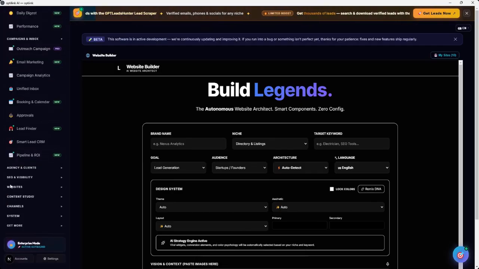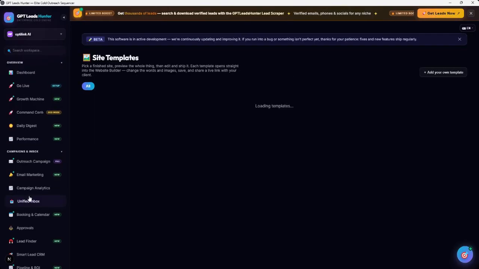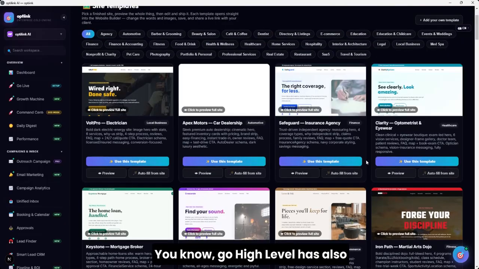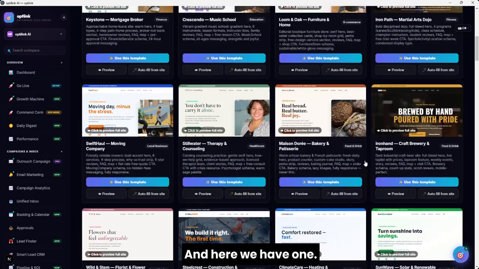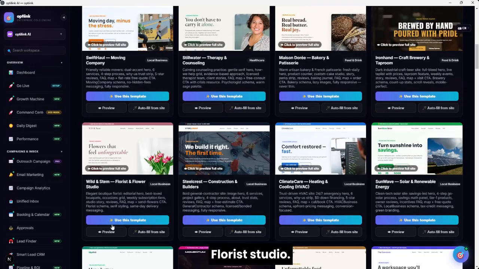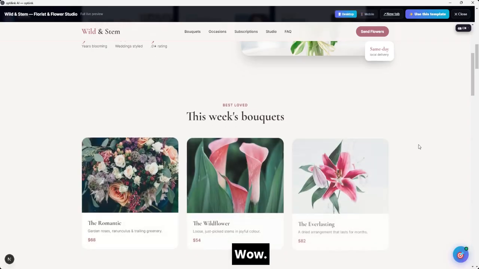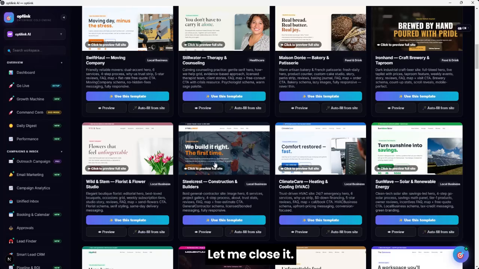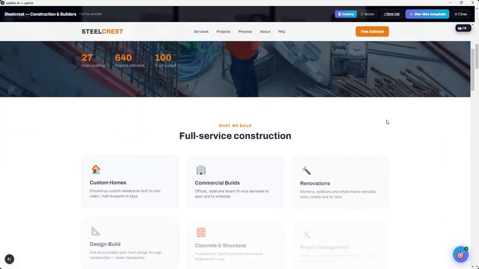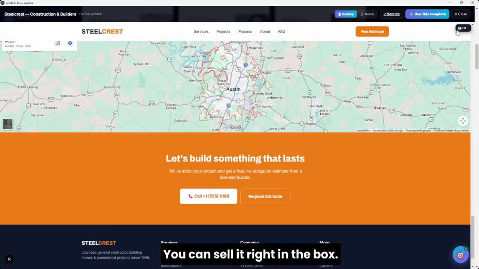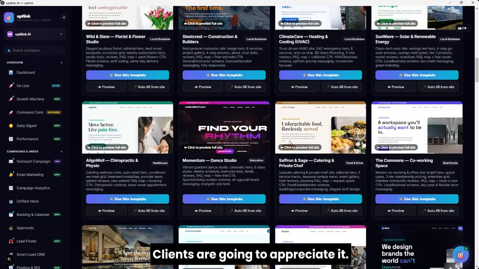So let me go back. Let's take a look at some of these websites. You know, GoHighLevel also has nice and beautiful designs, and here we have one, I mean, very nice and powerful designs. Florist Studio, let me preview it. Look, wow, very nice, beautiful. I like this. I like this. Let me close it. Here we have construction and builder. Let me preview it. Very nice, beautiful. You can sell it right out of the box. No comment. Clients are going to appreciate it.